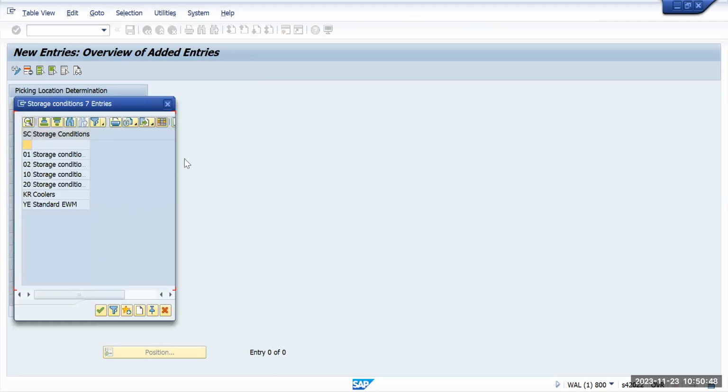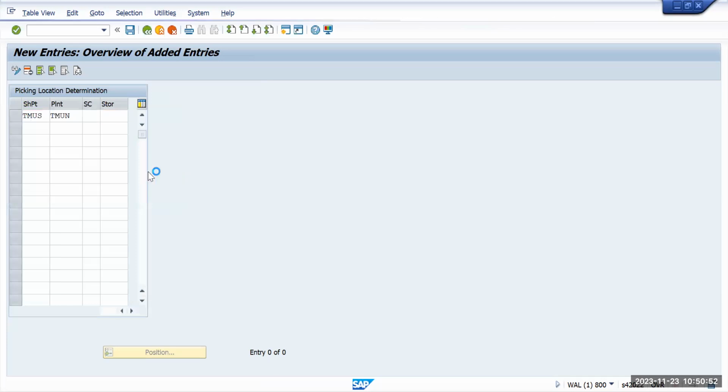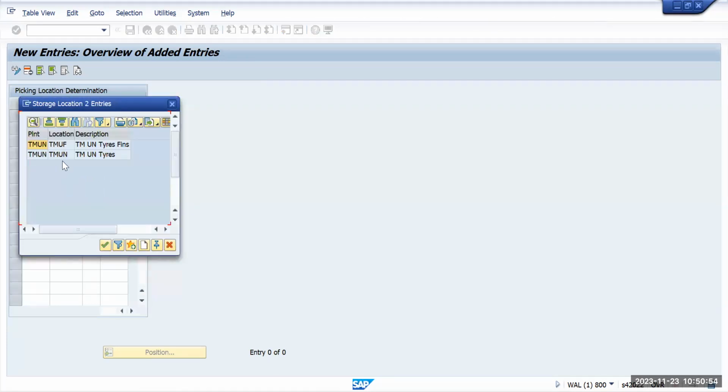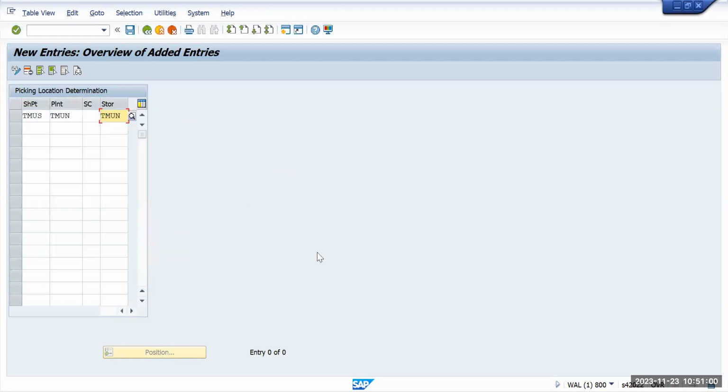Here we'll keep it blank, and for the storage location, we'll go with Tata Motors UN. So this combination will be set here and save it. My shipping point is Tata Motors US, my plant is Tata Motors UN, and my storage location is Tata Motors UN.